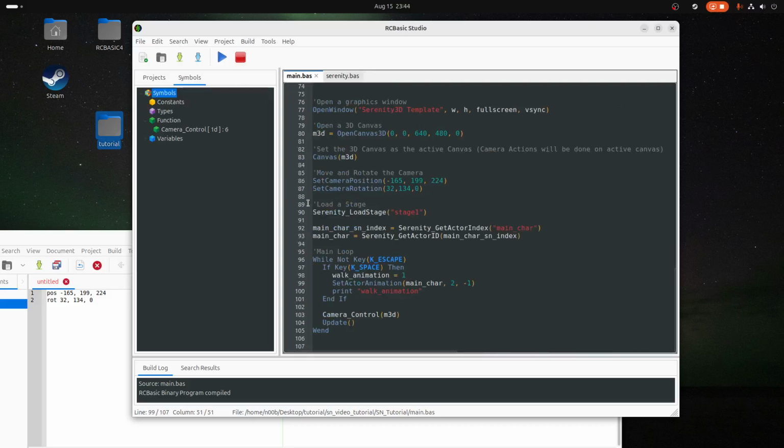And in the future, I'm also planning on expanding that a little bit more as I add more features to Serenity itself. But that's it for this tutorial. I was trying to keep it as short as possible. Hopefully it didn't go on too long.